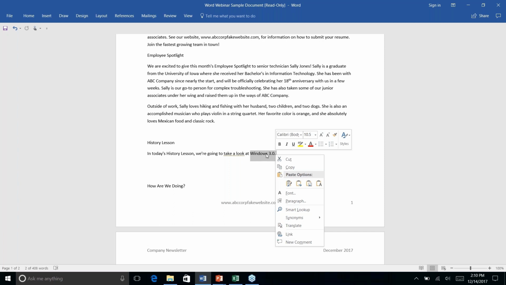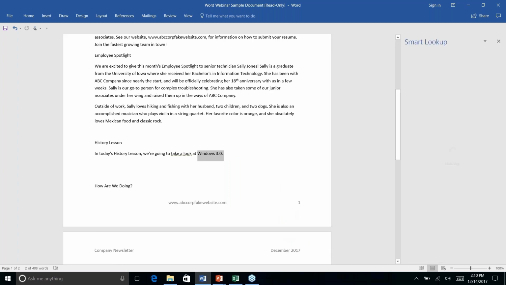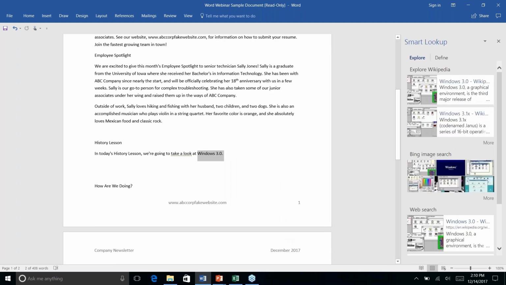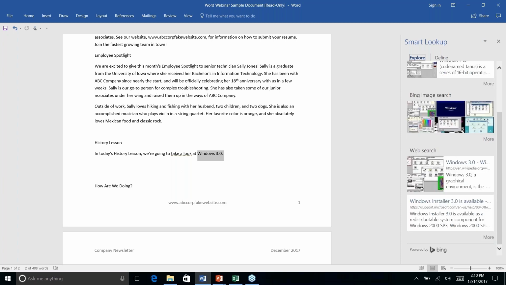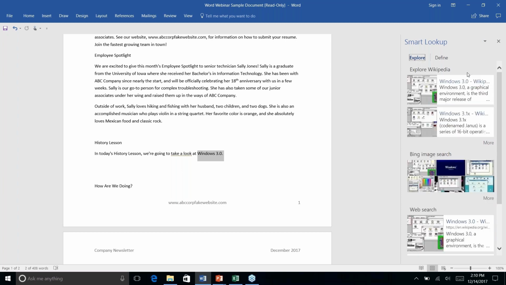If I highlight this and right click, there's an option here in the drop-down menu for Smart Lookup. So if I search this with Smart Lookup, it is a feature that you do have to enable. The first time that you try and use this feature, it's going to ask for some settings. It's going to ask for you to enable the information. Once you do it, it does load pretty quickly, and is a nice, robust feature.